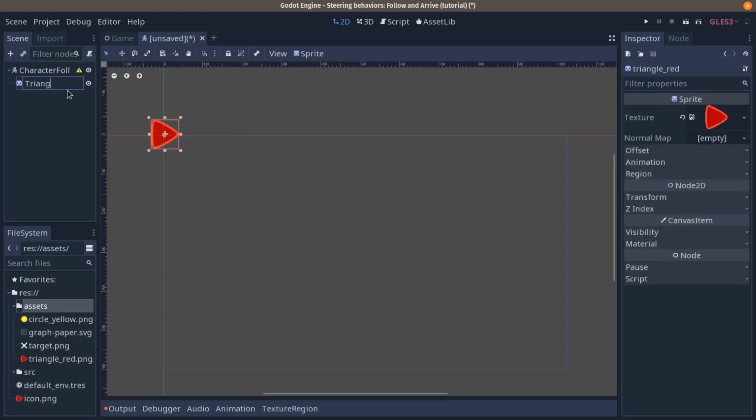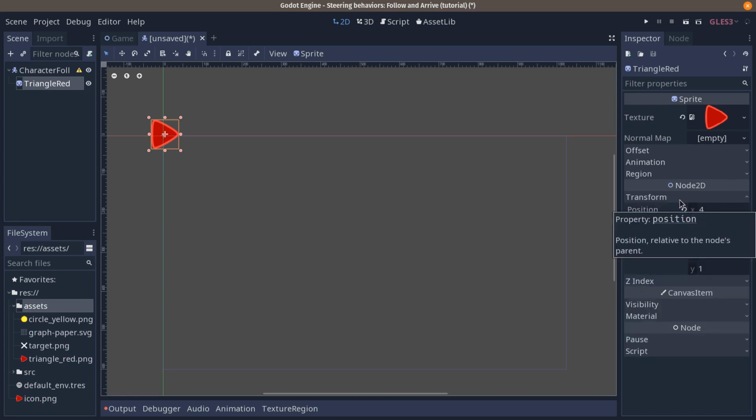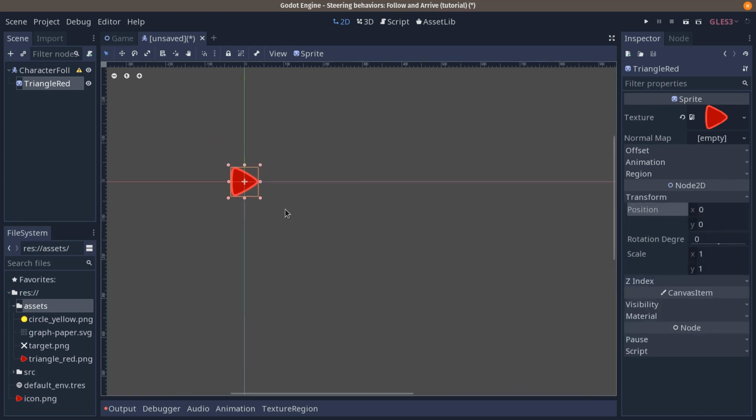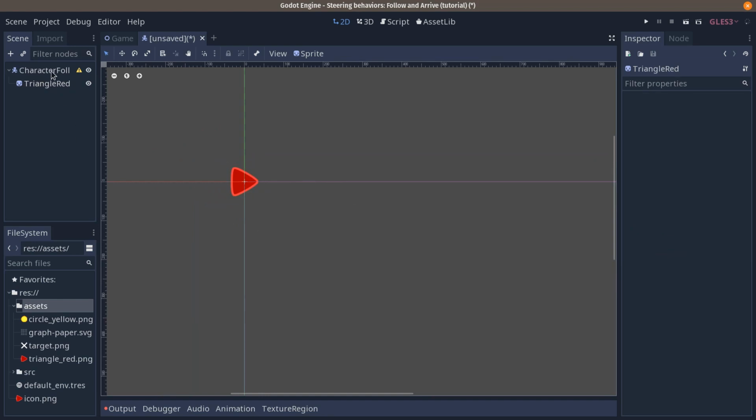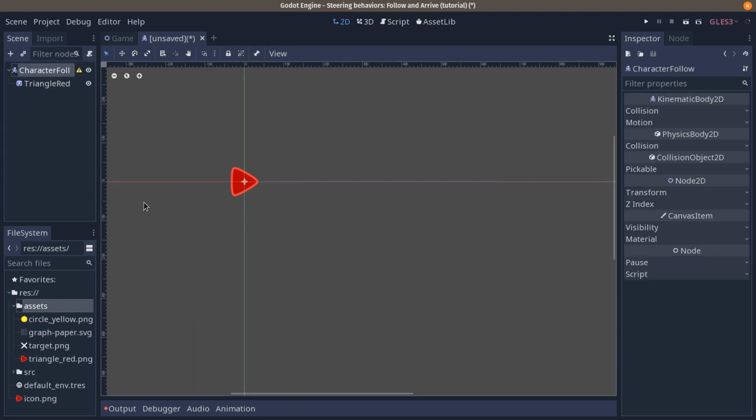I'll rename it to use Pascal case as it becomes a sprite, an object, and reset the transform. So in the inspector here, you want to click, that allows you to reset the value to 0. So our triangle is centered. To collide with the world, a kinematic body 2D needs a collision shape. So let us add it.